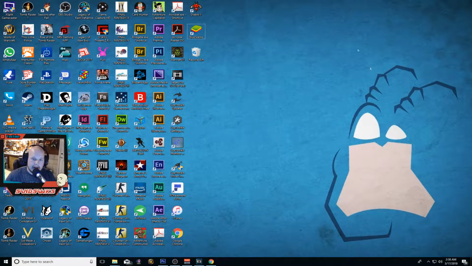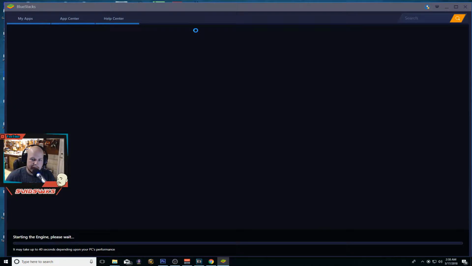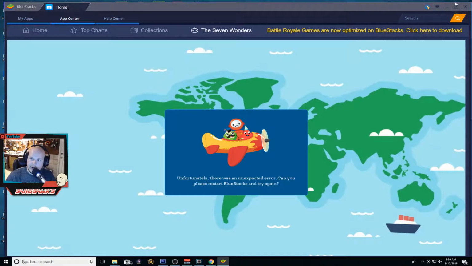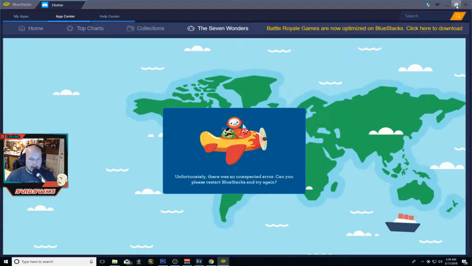So let's go ahead and hop over to my PC here, and I'm going to launch the BlueStacks application from my desktop. Now, this is going to take about 10 to 15 seconds for me to open up. It really depends on how good of a PC you have. As it says down there, it could take up to 40 seconds. And once it's open, like it is now, I'm going to go ahead and maximize it. I'm going to pause here and talk about what you would experience if you've never had this application installed before.